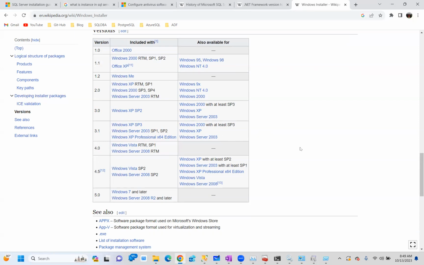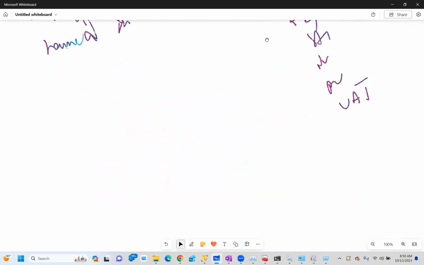These two are very, very important, sir: one is .NET Framework, one is Windows Installer, if you want to install SQL Server. Make sense? Yes, sir.